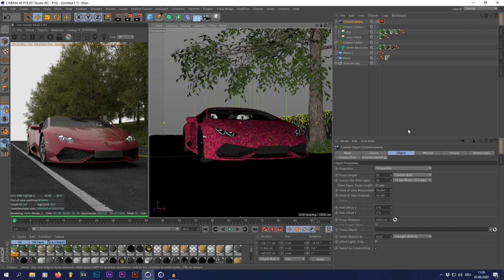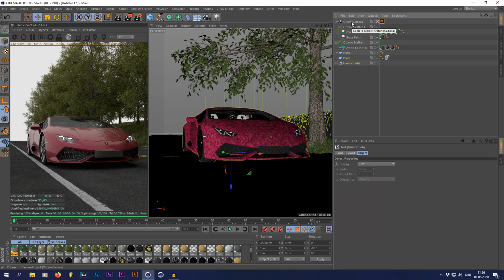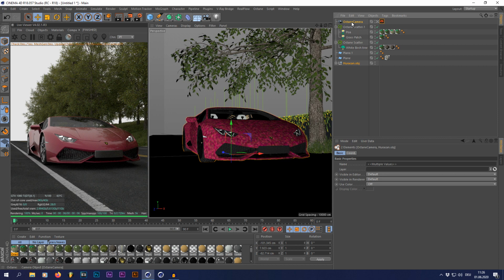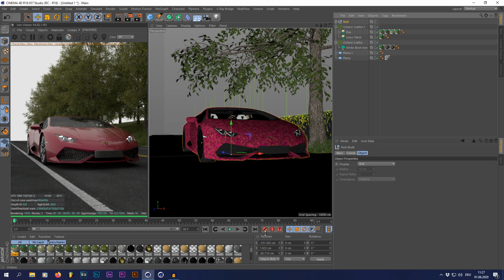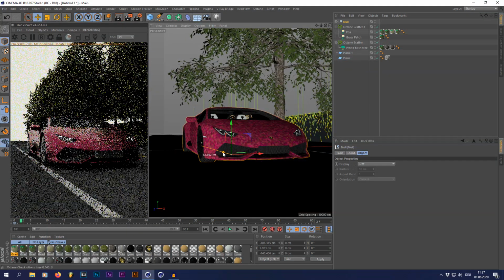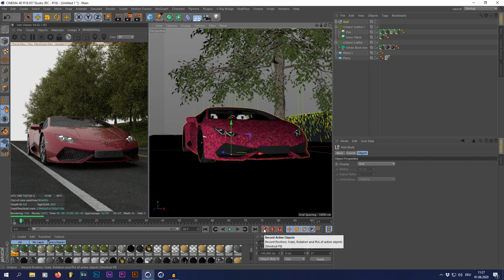Okay, so now we're gonna put those 2 objects into a null. So our hurricane or the car, and our Octane camera. So we're gonna select the 2 with Control and click, and then we're gonna press Alt G to group those. It creates a null around those 2. What we're gonna do, we're gonna create a keyframe right here on frame 0, like that, and then we're gonna go to frame 2, not frame 1, frame 2, and just move the car a little forward. It doesn't have to be too much, just like that, and create another keyframe.